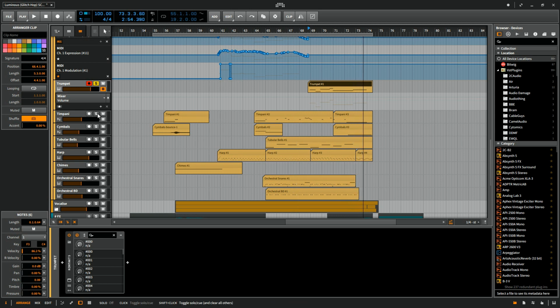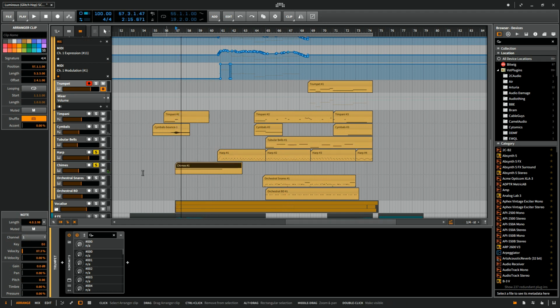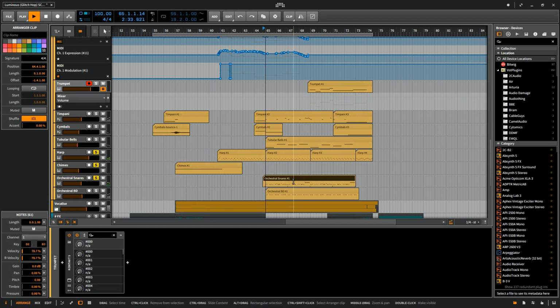Then we have standard timpanis, taken from Project Sam, True Strike 1, cymbals, tubular bells, layered on top of the string chords. Some harps. Of course, chimes. And orchestral snares, orchestral bass drum.